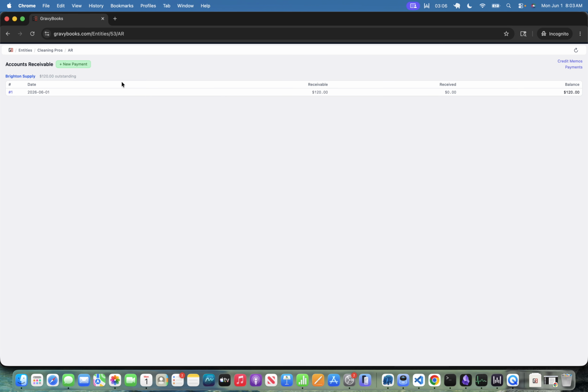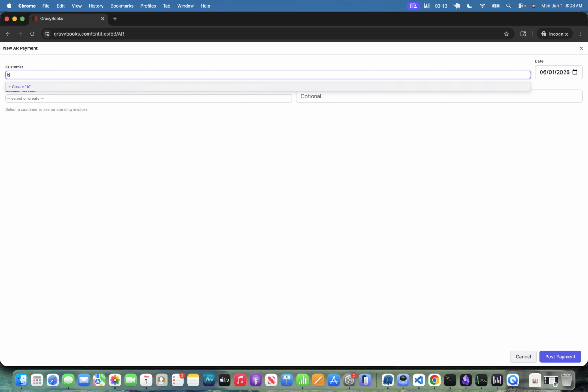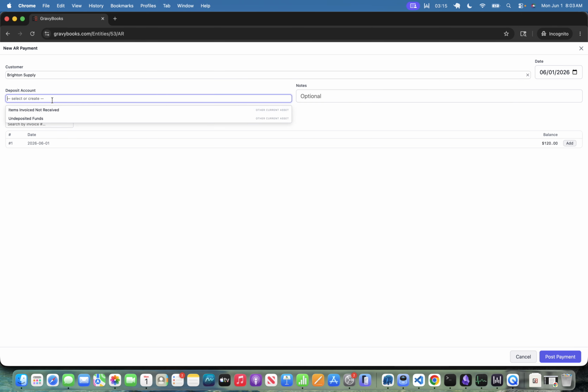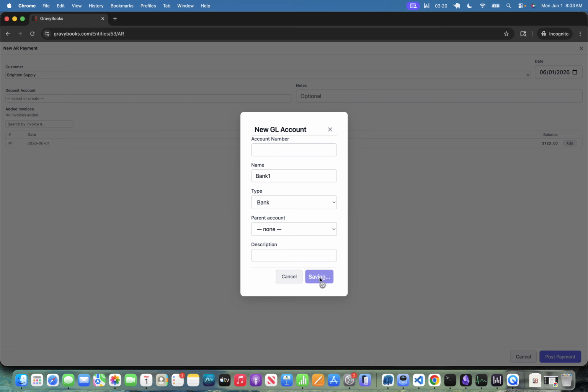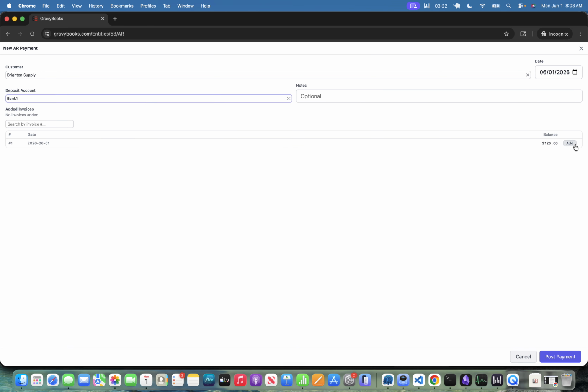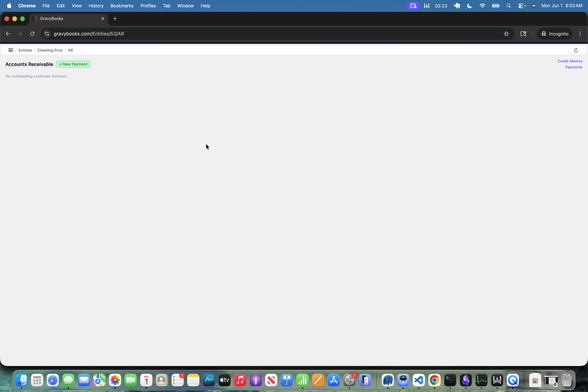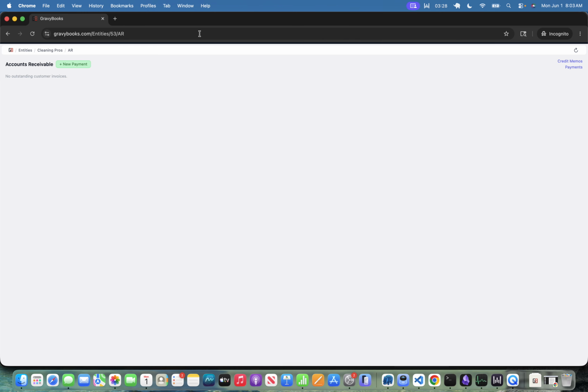They would, first they would receive the payment. So let's do that. So we received the payment from Brighton Supply into our bank account, and they paid this, post the payment. So AP is empty, AR is empty.